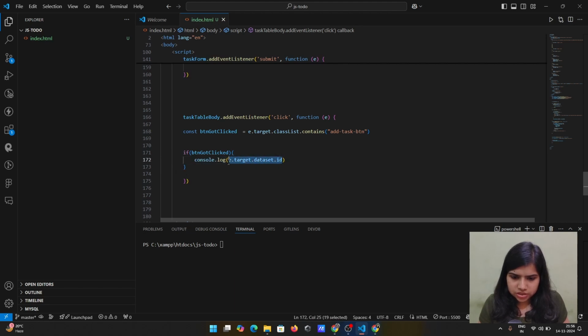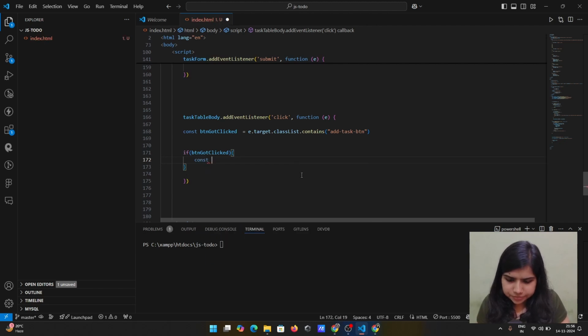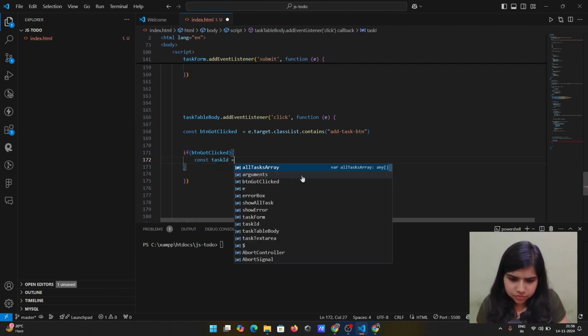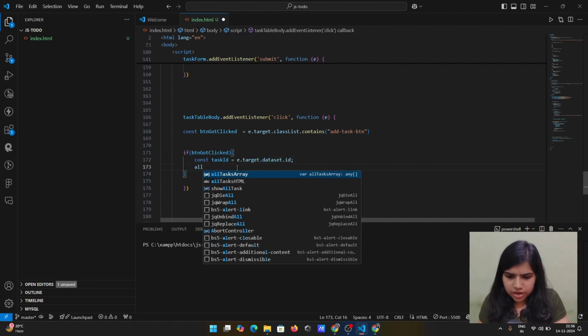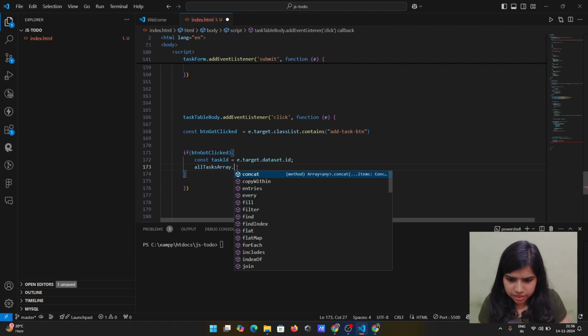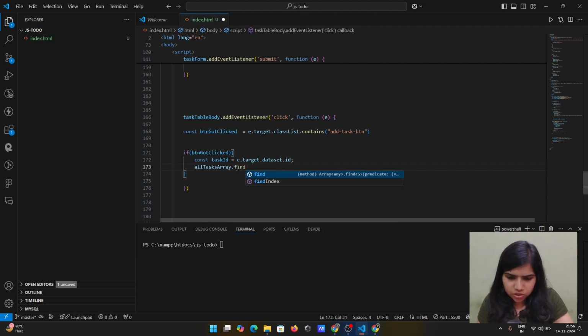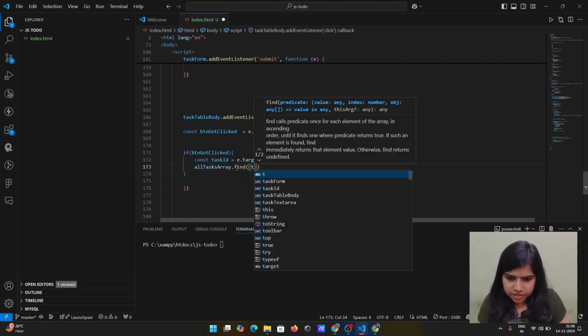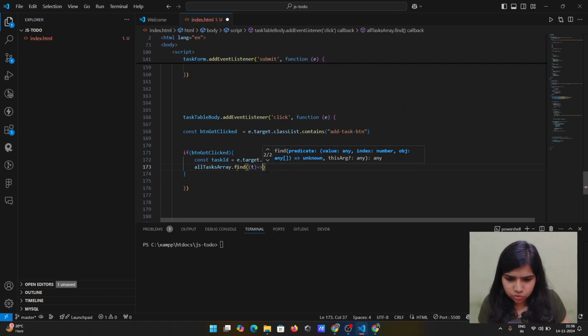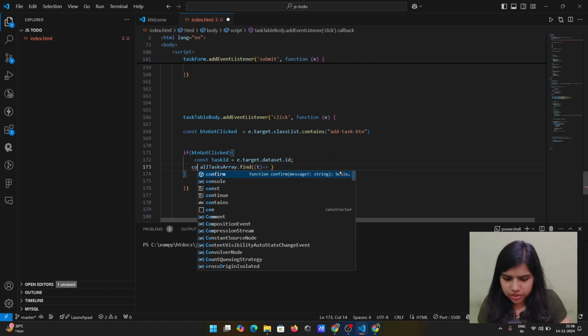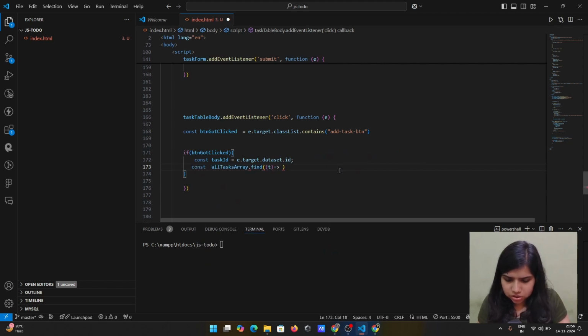and this id, from the clicked button, we can store inside a variable, taskId, and then we can find this task. We had all the tasks saved in this allTask array. Then we can find this particular task. We are getting this t, and what we need to do is find that particular task. So we can also save it inside const task.